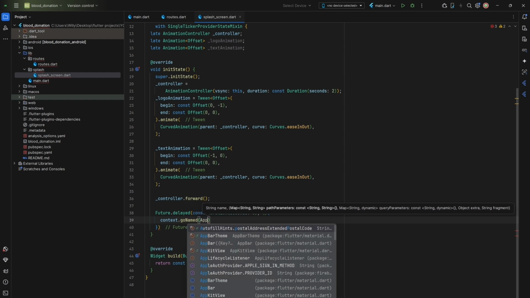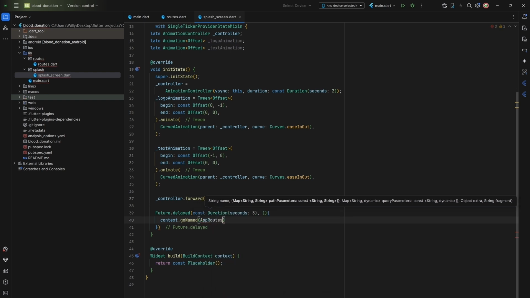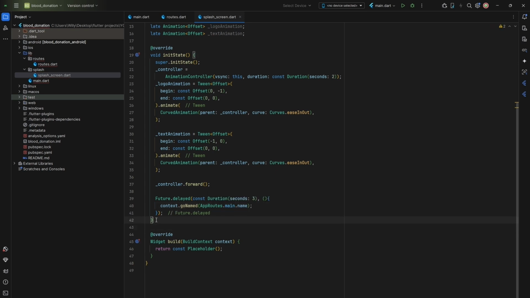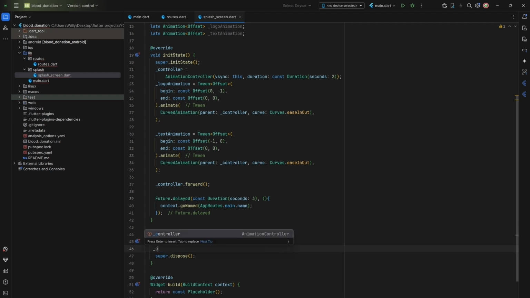We now specify the route that we want to navigate to. The route that we want to navigate to is the AppRoutes.main.name. So another thing that we need to do now is to override the dispose method. And what we need to do here is now we need to dispose our controller when it's no longer in use. So controller.dispose, like that.